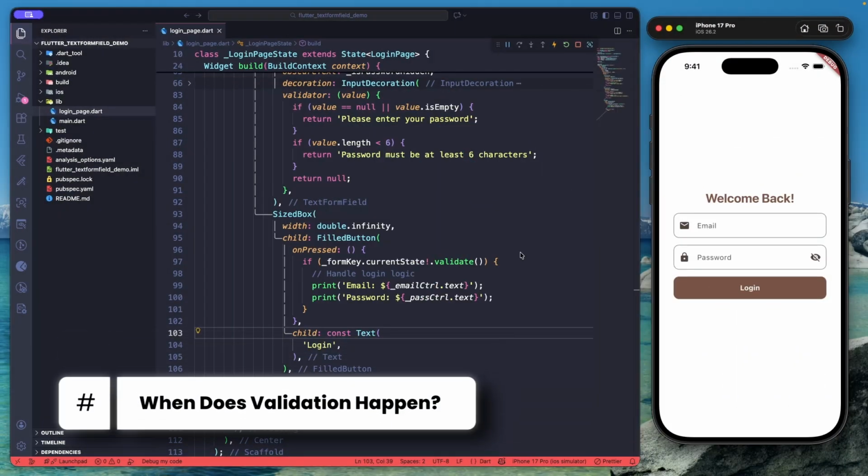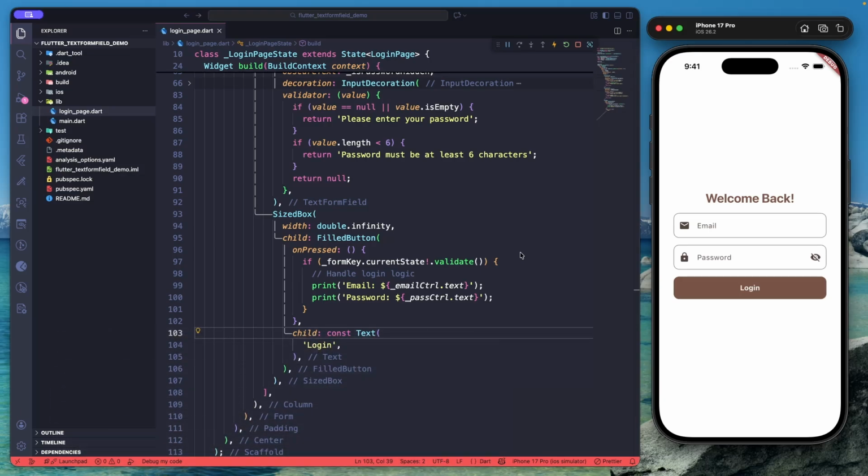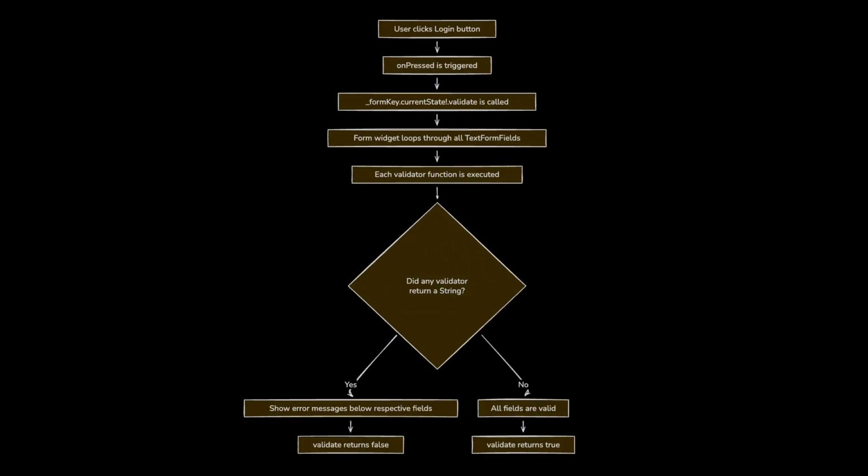Now, here is an important question. When does this validation actually run? And the answer is validation happens when you explicitly call the validate method on the form state object. Here is the flow. First, the user clicks the login button. Next, the onPress event is triggered. Next, the validate method is called on the form state object.